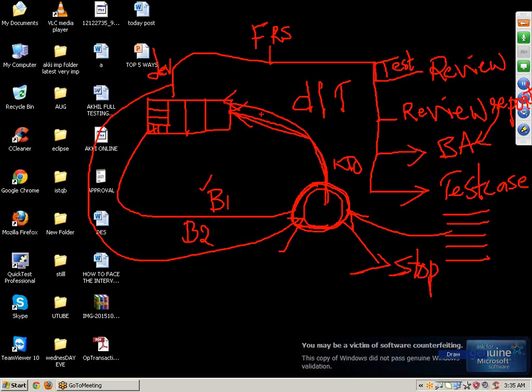Once again, they will do testing: is this really a defect or not? If they feel yes, this is defective, once again they will send it to the testing department as build 3.